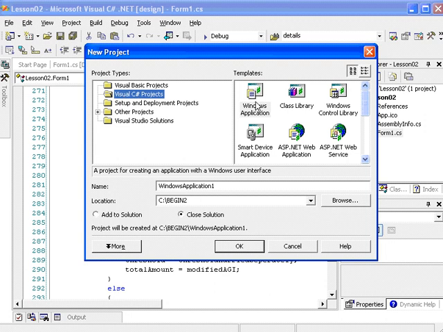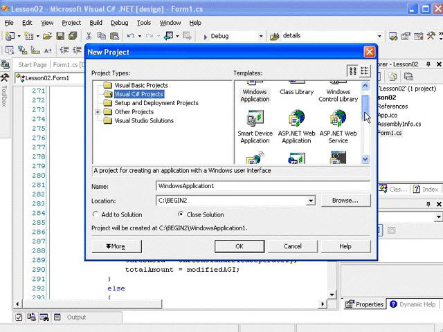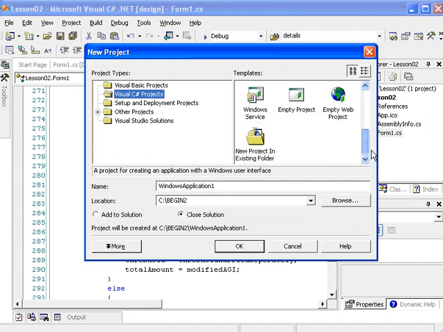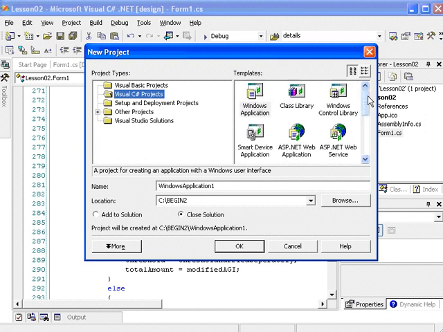I want to create a Windows application. You'll notice that there's a lot of different types of applications I could build, including a smart device application that runs on a PDA or a cell phone, an ASP.NET web application that runs on a web server and can be accessed from the internet, and just a whole bunch of other potential projects that I can create. And we'll go into a couple of those in this series, and then obviously on LearnVisualStudio.net there are many videos on how to create projects from the rest of these templates.